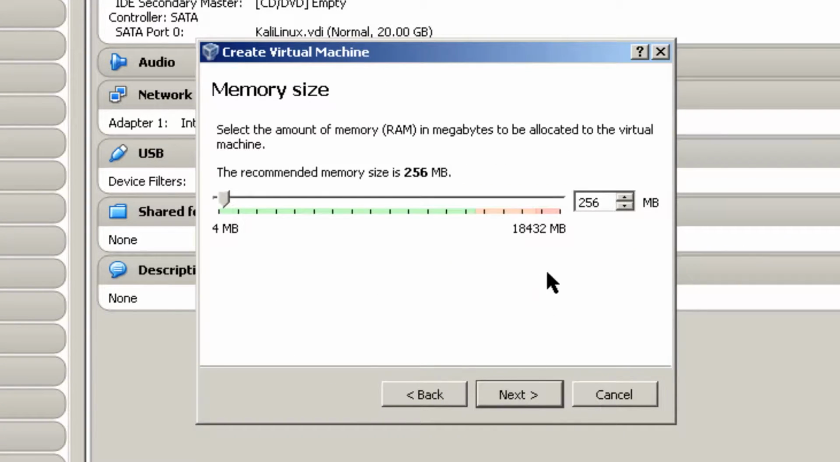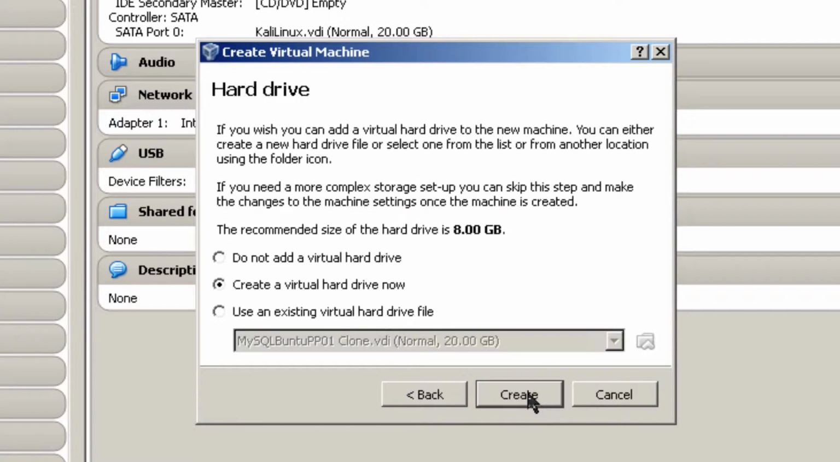Click Next, and the default memory is 256 megabytes. I'm going to double that to 512. Click OK. I think you can run Kali Linux with 256 megabytes, but since I'm using the 64-bit version and I've got enough RAM, I'll just go up to 512. The recommended size of the hard drive is 8 gigabytes. I'm going to click Create a Virtual Hard Drive now, and I'm going to add a little more to that.